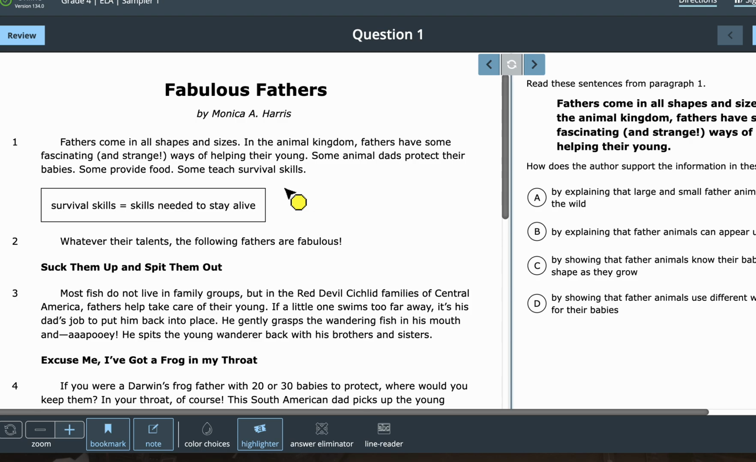What we want them to do is to highlight key details in the text. The key details are the details that will help you answer the question. Please note, they're always going to ask you, what is the main idea of this text? What is the central idea? What is this text mostly about? That question is always going to come up. I already see the text title says Fabulous Fathers. So now it's like, wait, who are these fathers?